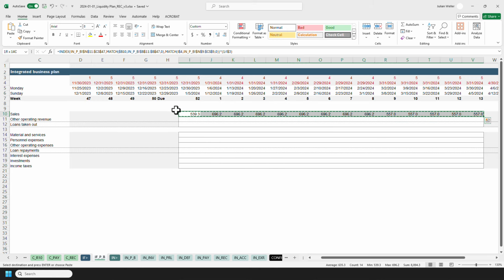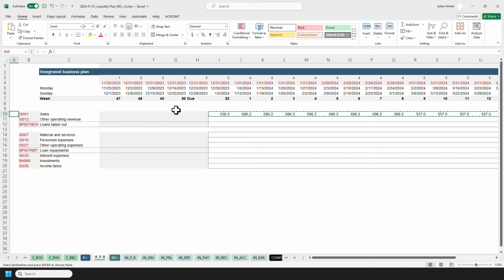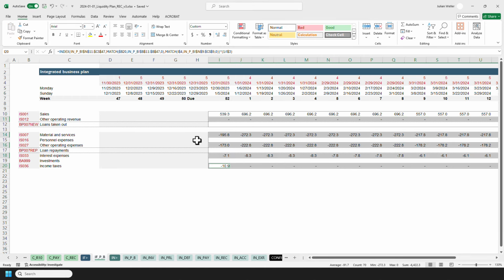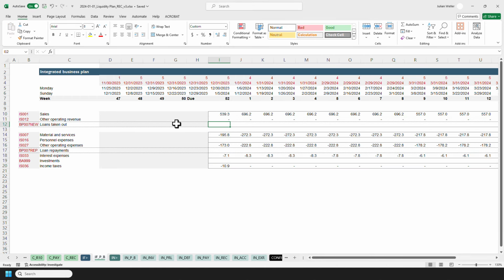Now we can reuse that formula for the other income statement items: other operating revenue, material and services, not personnel expenses though, because that will be coming from the payroll. Other operating expenses, interest expenses, and income taxes. So here we go, and that's already been the first step. So next we can take care of the loans.